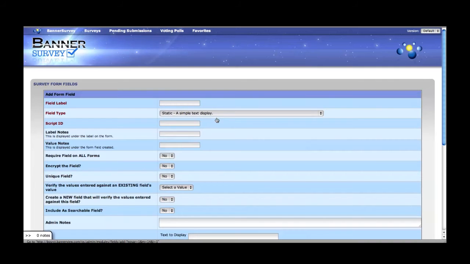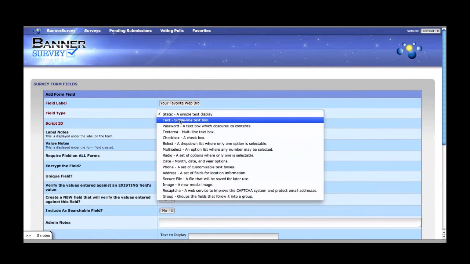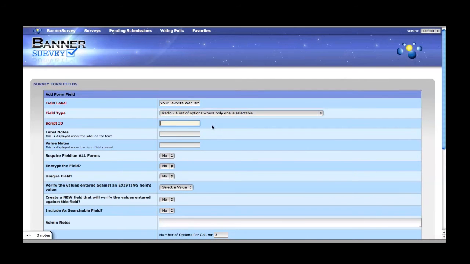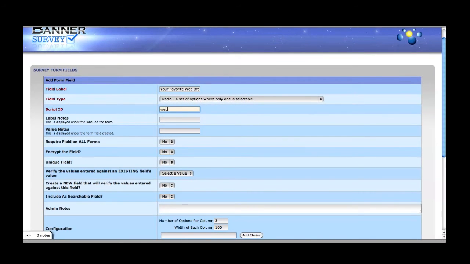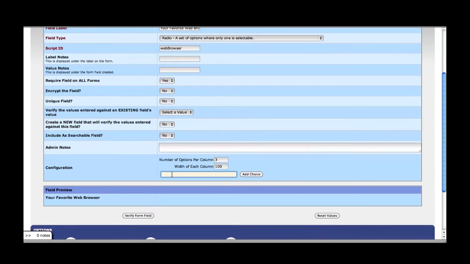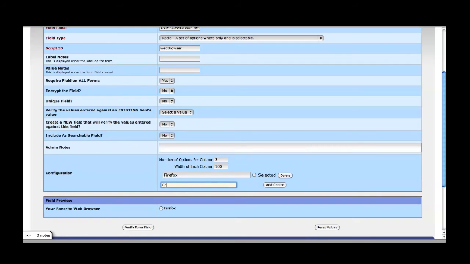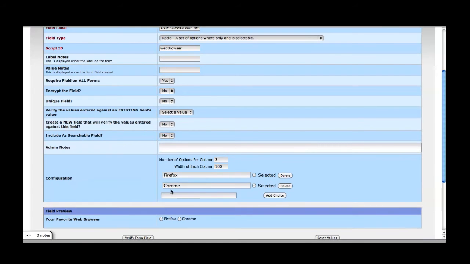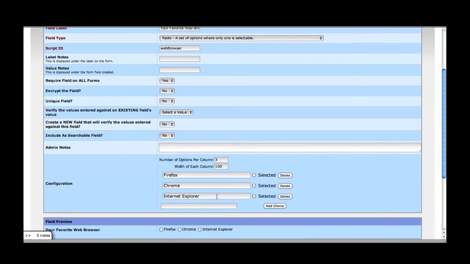So we'll click on Add New Form Field. This time we'll make a field for your favorite web browser. This will be another radio button. Enter in a script ID. Make sure that the field is required, and we'll enter our options. Firefox, Chrome, Internet Explorer, and Safari.